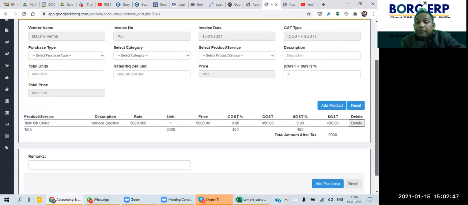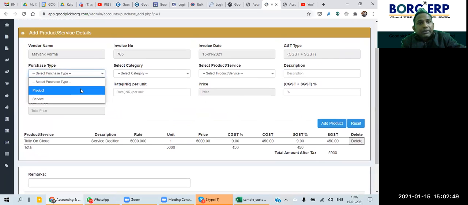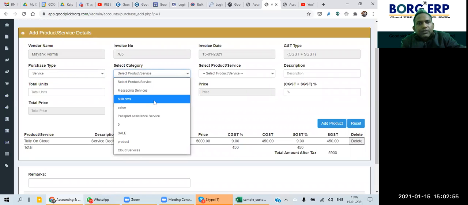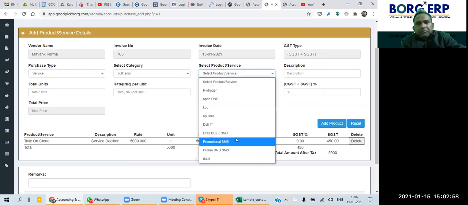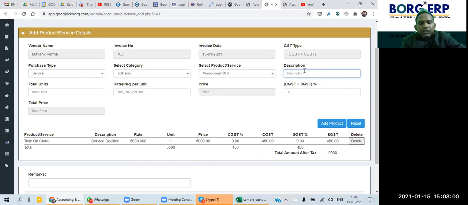If I have multiple products, for example I want to add a second service, then service again, then what is the service? For example, bulk SMS, then you can say promotional SMS, then here the description, promo route, then unit, I can say 10,000. Then price maybe 1 rupee, or 2 rupees, whatever it is. This is the GST percentage, 18%. Then the total will come over here.